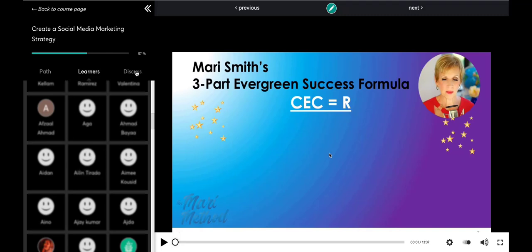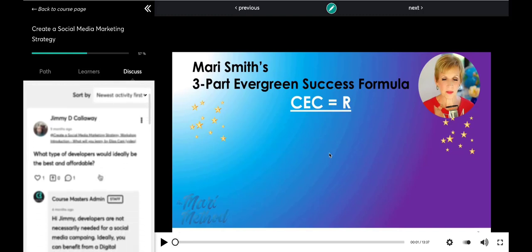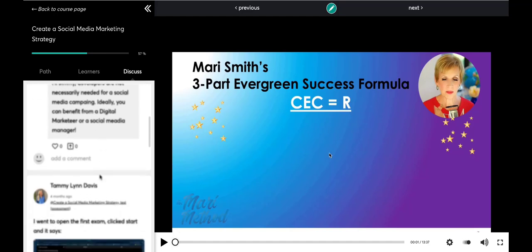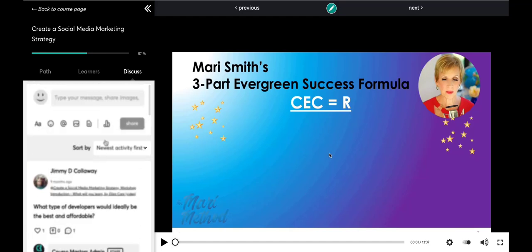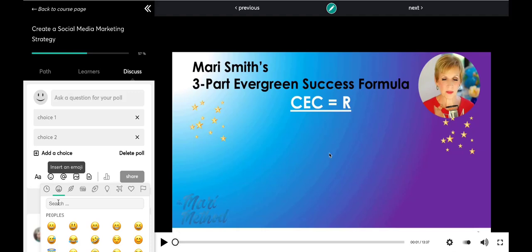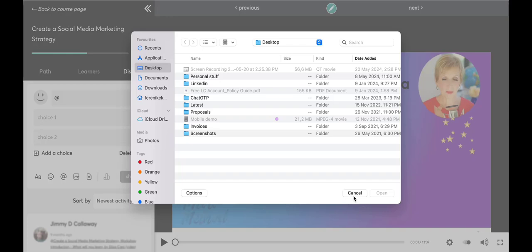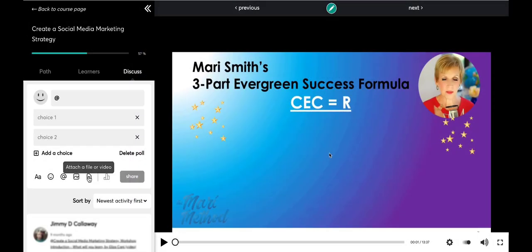And then also you have the discuss tab where you can ask any questions, so the users can ask any questions to you, or you can ask any questions. You can create polls and get people to talk about the topic of the course, or get them to discuss further ideas or questions that they may have. So this is a great way to create that space for them to be able to do that. You can also insert emojis, mention members, attach photos directly from your laptop, or attach a file or a video.